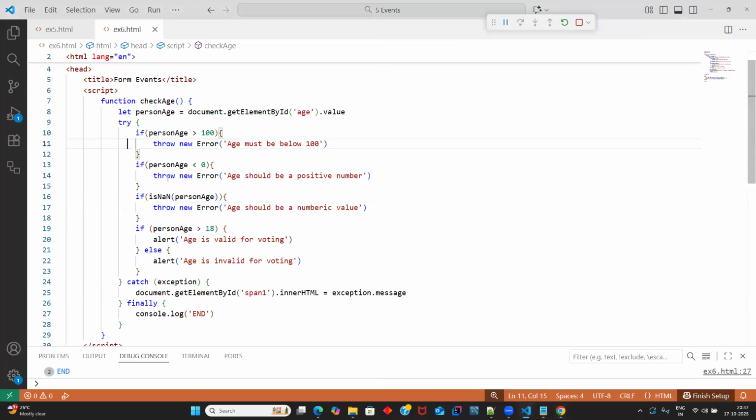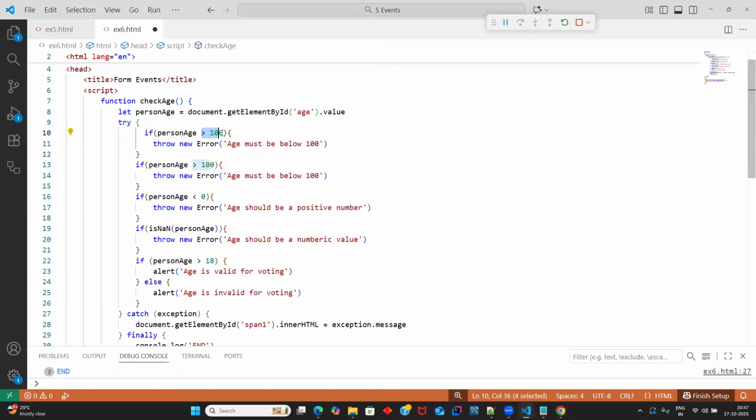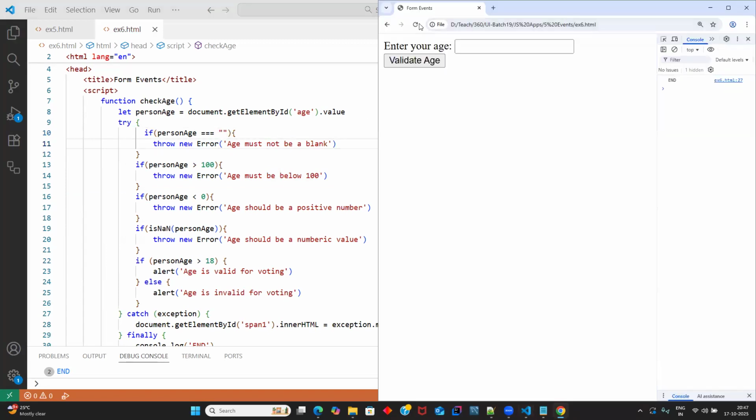Can you help me with the code? What should I write? If age is equal to empty, right? Triple equal to, not double equal to. Yes, sir, by mistake. Yeah, you should say, is age equal to empty, right? Must not be blank. Yes, sir. Must not be blank. Right? So let's now validate. And guys, all will work as expected.